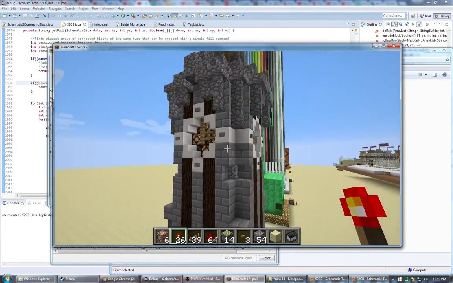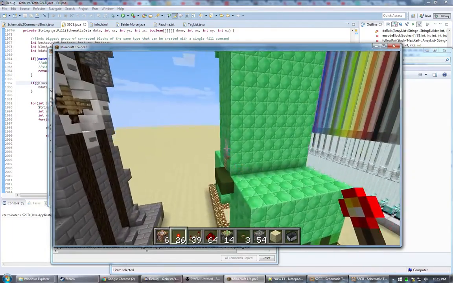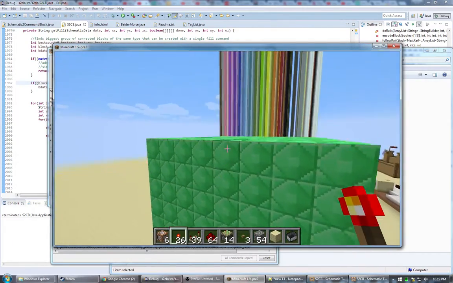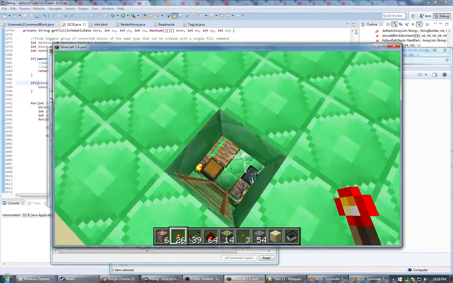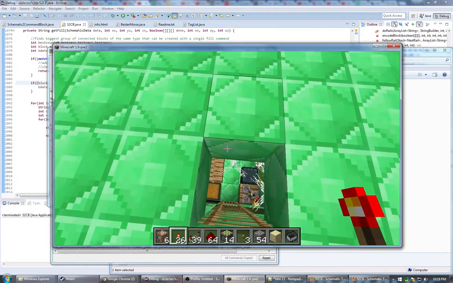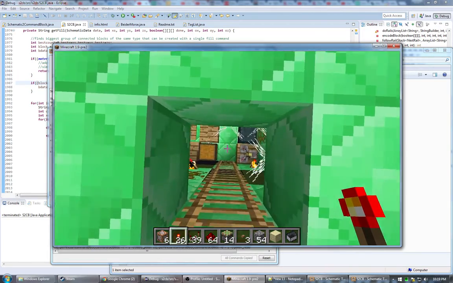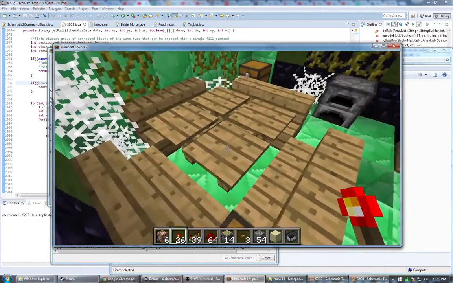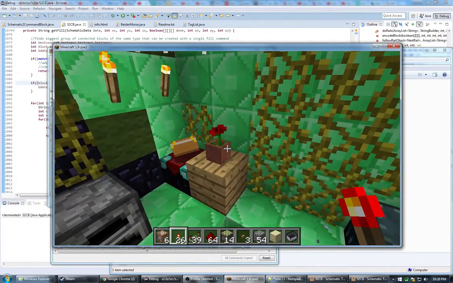Small tower. I think that's supposed to be a clock. Creeper base. This is interesting because we got cobwebs and vines on the wall inside. If I could just get down. There we go. A little seating area. Potted plant.